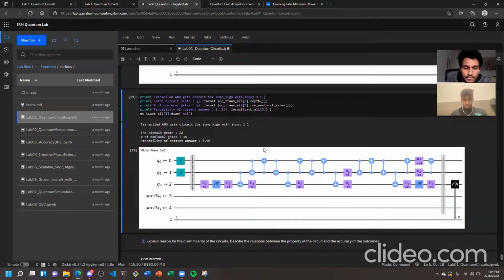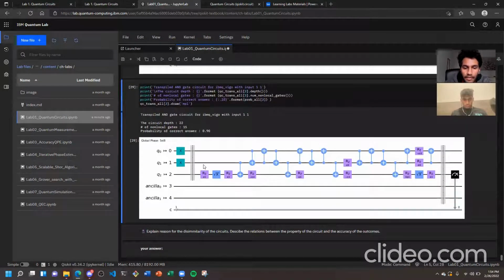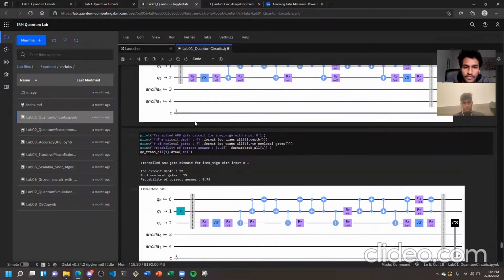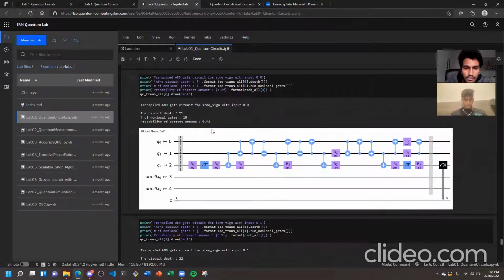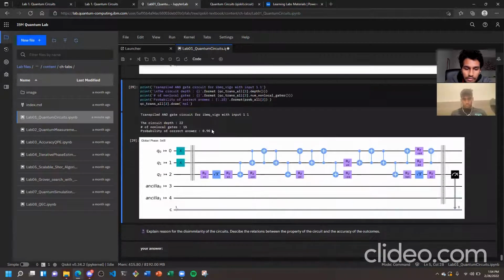And now, now that we see all of these details, we can break down what each of this means. So actually, no, I already wrote this down. Okay. So finally, we can explain the reason for the dissimilarity of the circuits and describe the relations between the property of the circuit and the accuracy of the outcomes.